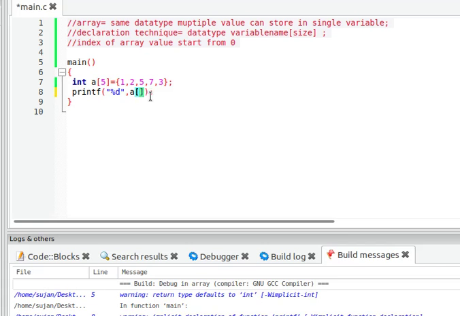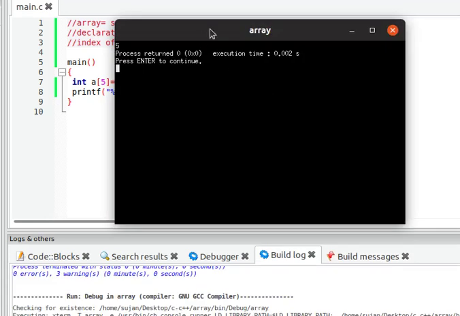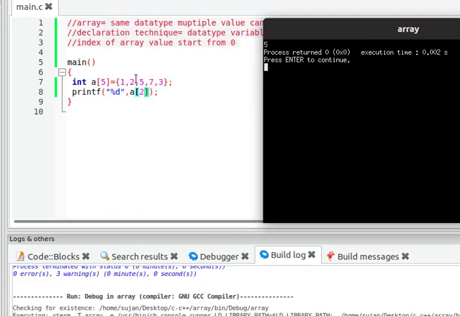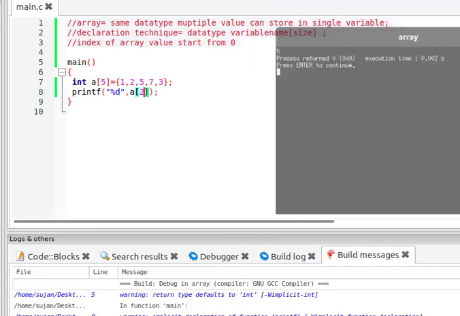But if you want to access a single value of this array, suppose the third value, you have to give 2 here, because array indexing starts from 0. That means it's 0, it's 1, it's 2, this 3, this 4. So if I give 2 here, it will print the value at index 2. If I now compile and run it, it will print 5, because 0, 1, 2, that means the third value.